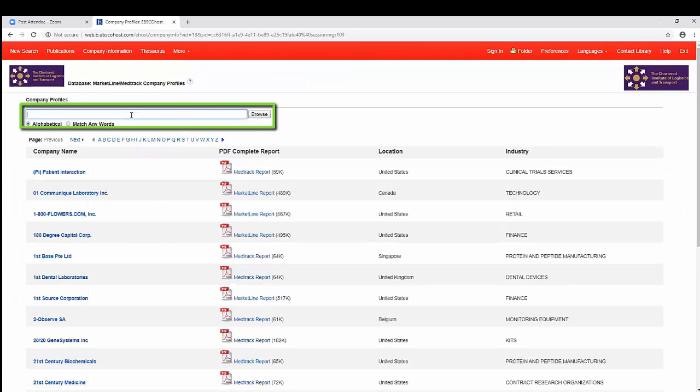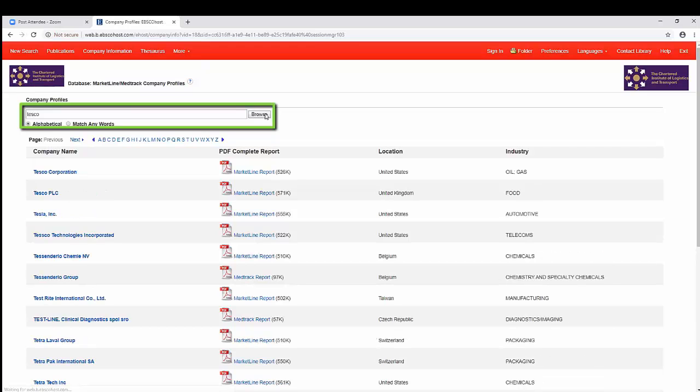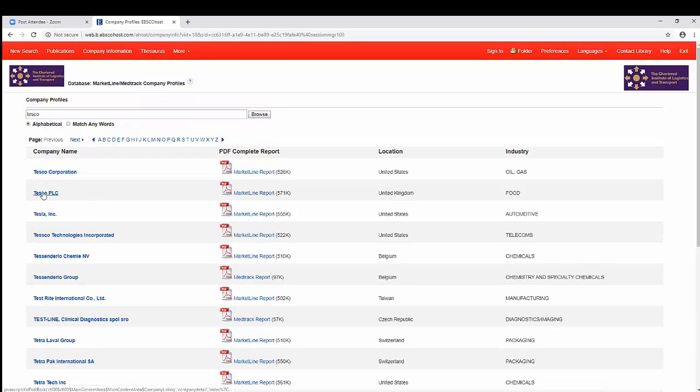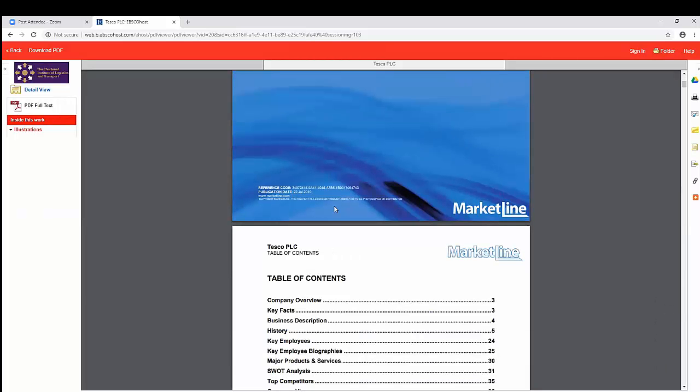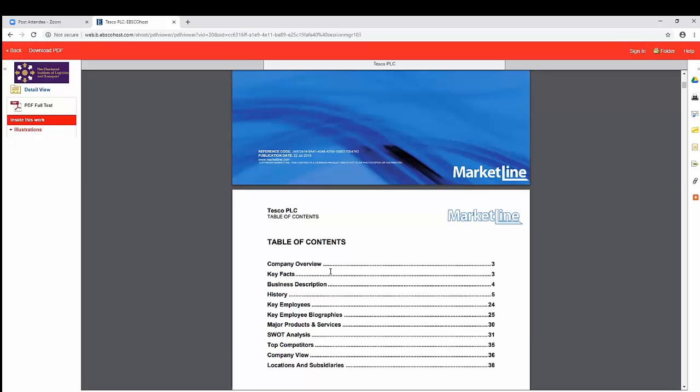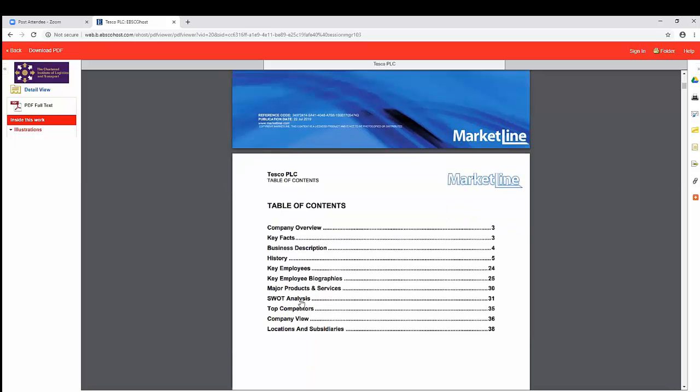So what I'll do is type in a UK company, and you can see it's brought in Tesco PLC, and this is a MarketLine report. The difference with these reports is they tend to be more headline, and they will include a SWOT analysis here. You can see we've got some key facts here with that SWOT analysis.